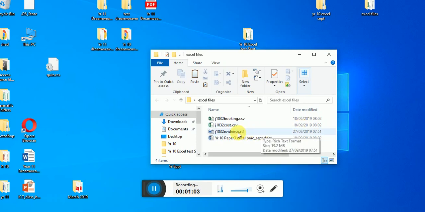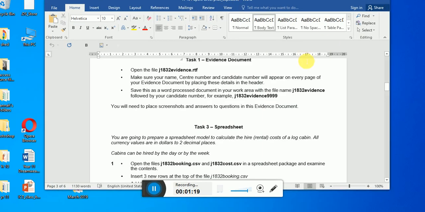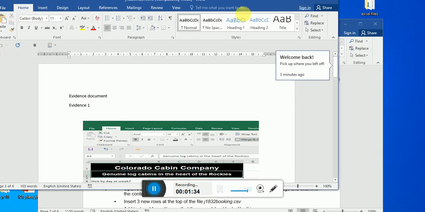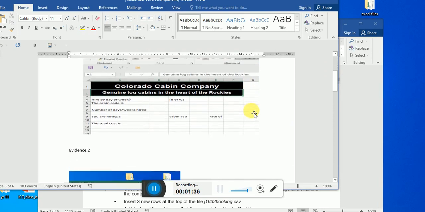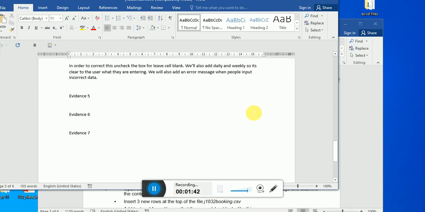If I open up the .rtf file, that stands for rich text format. Don't forget, rich text format is a generic file format. If I open up an RTF formatted document, that means that it is not a word processed document. I'll leave this one here because I've got my evidence in here already, and this will save us time later on.